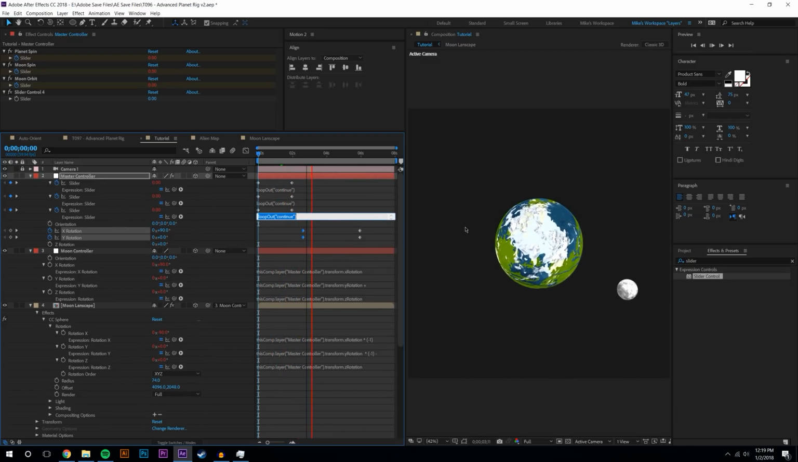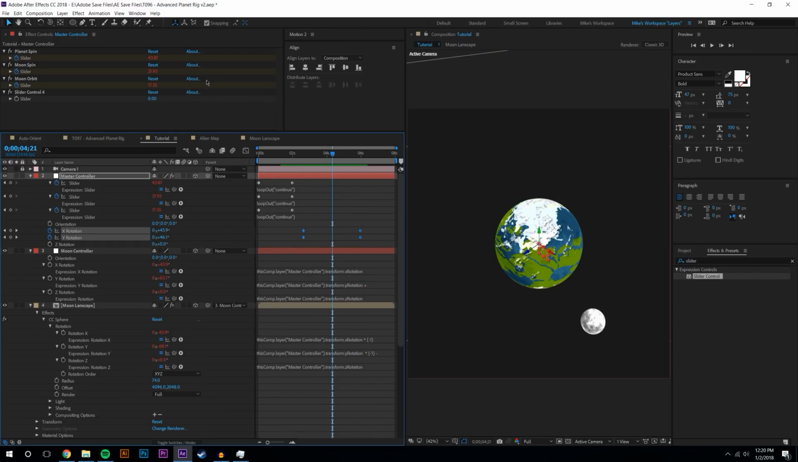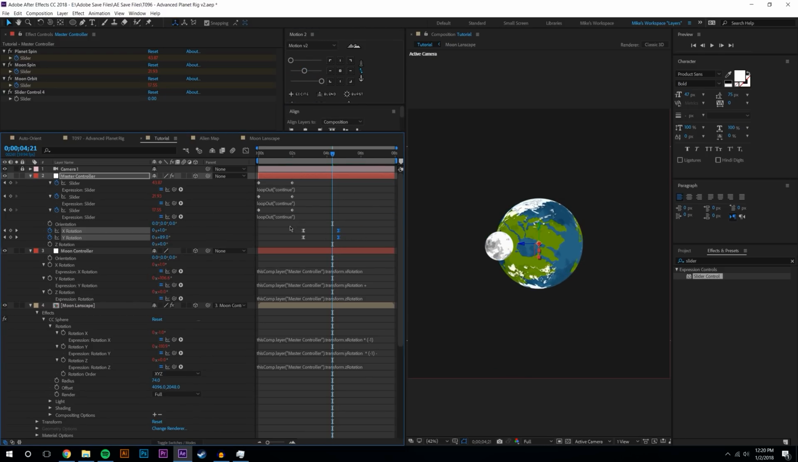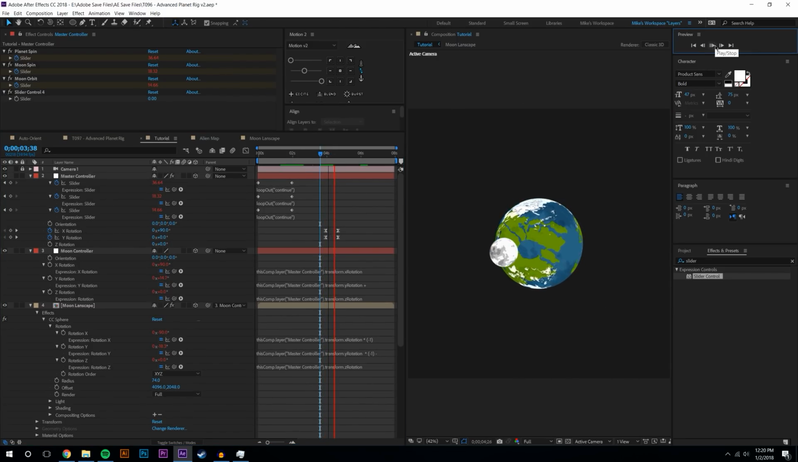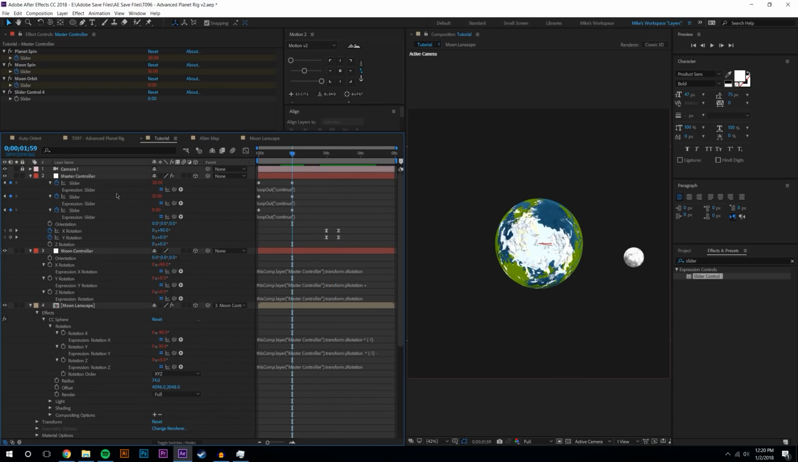So the system is operating just like a normal system, and I want this to rotate to this view, but the whole system is still functioning like a normal system. Again, this was extraordinarily difficult to do with simply null objects and not using auto orient. Now, let's say I want this moon to orbit in reverse.